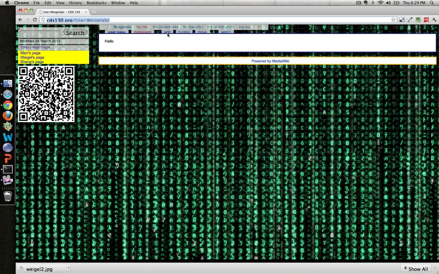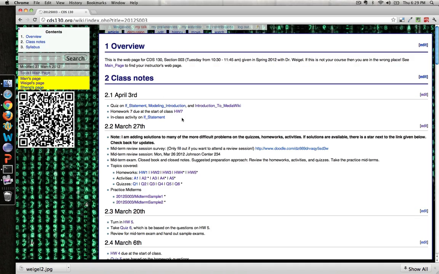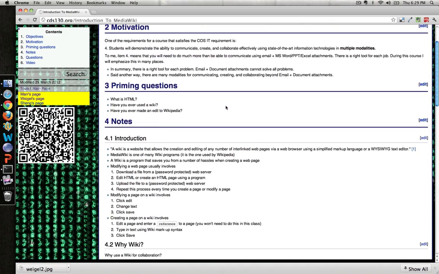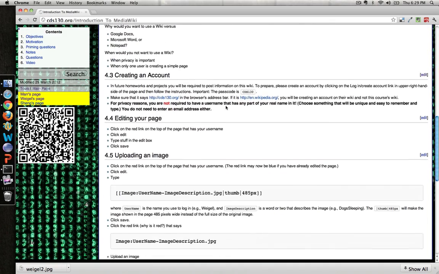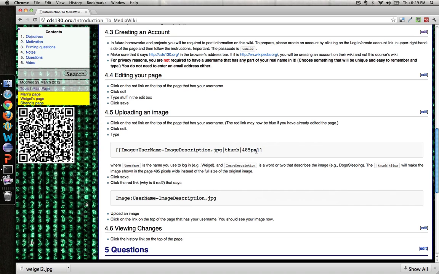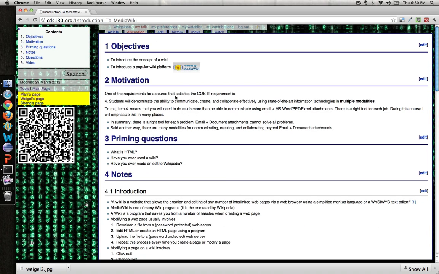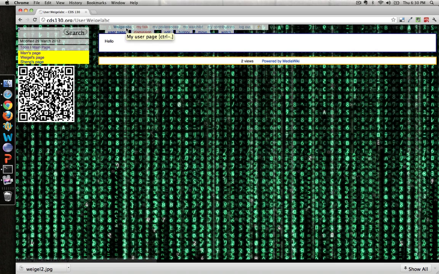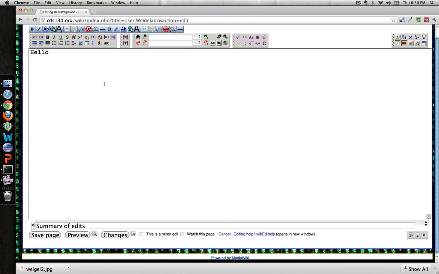And one of the things I ask you to do, let's go back here to Weigle's page and then click on Introduction to MediaWiki, is to upload an image. And so to do that, go here, I just copied this content, go back to my user page, select edit, and now I've entered this text.